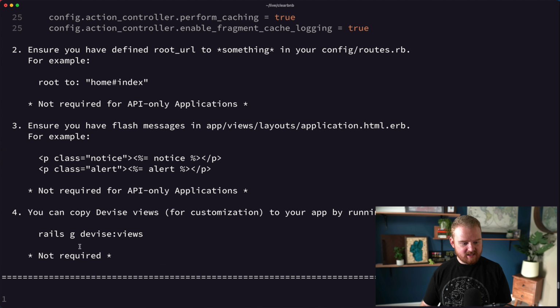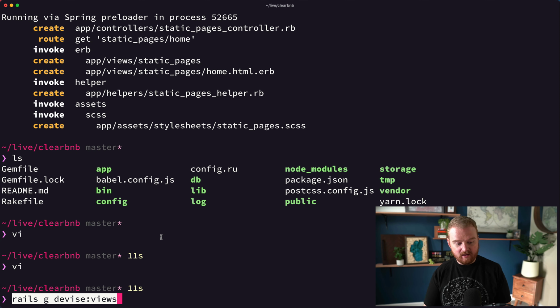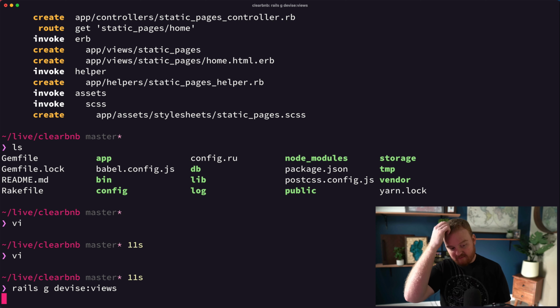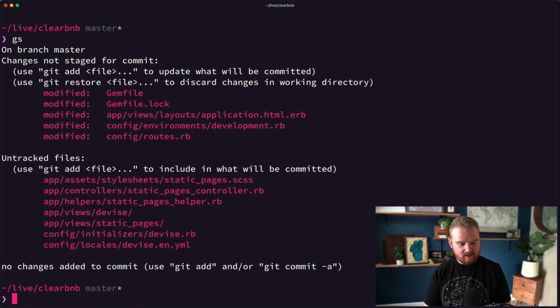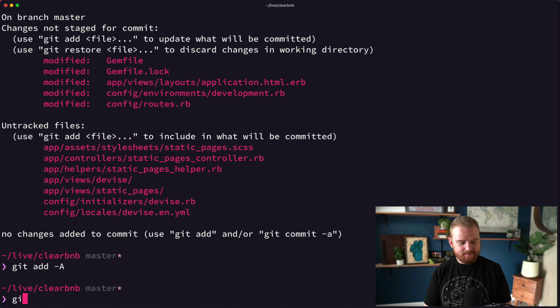And then the final step was to generate the Devise views, which is not necessarily required, but we're going to want control over the look and feel of this. So I'm going to say rails g devise:views. Okay, great. And the next thing we need to do is make a commit that says we've installed Devise.